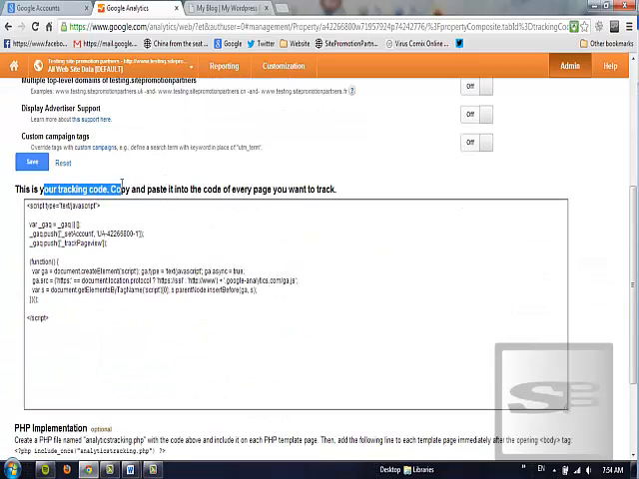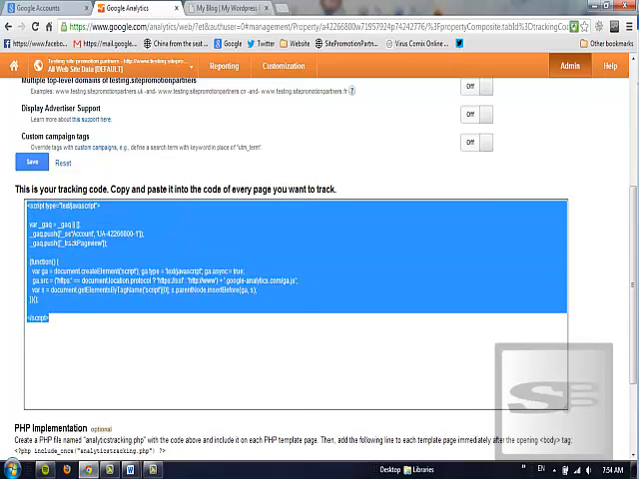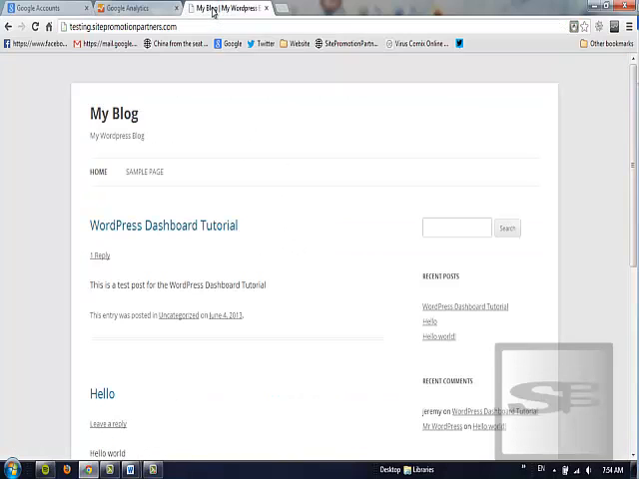So we need to copy and paste it into the code of every page we want to track. And so we just select all, right click and copy, or Control C, and you need to go to your website, and the best place for your Google Analytics code to be placed is in the header of your website. This is the top part of your website, and it usually loads first, which makes your statistics more accurate.